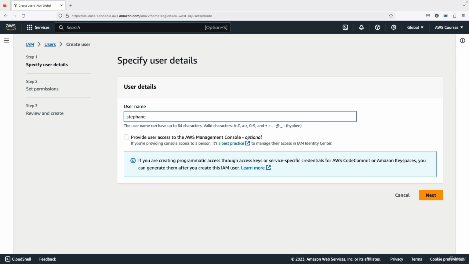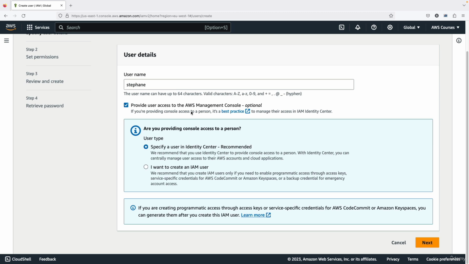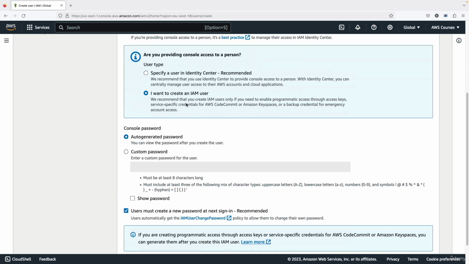So for this, let's go ahead and create a user, and I will provide a username, for example, Stefan. Of course, I want to provide myself access to the management console. So I'm going to do this. And we have the option to use Identity Center, which is recommended, or to create an IAM user. I will choose the second option because it is more simple. And from an exam perspective, this is the one you need to know about. But don't worry, this does not affect how your course is going to go. Okay, so we create an IAM user.